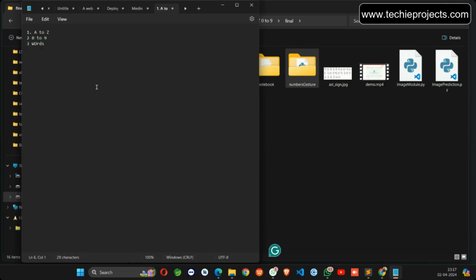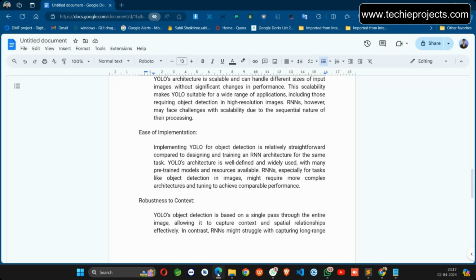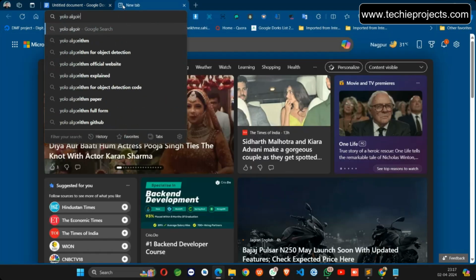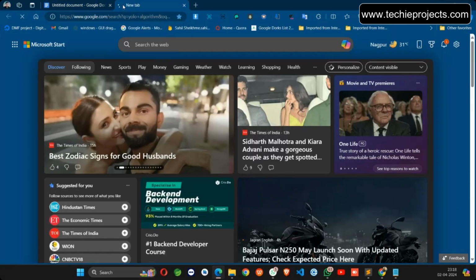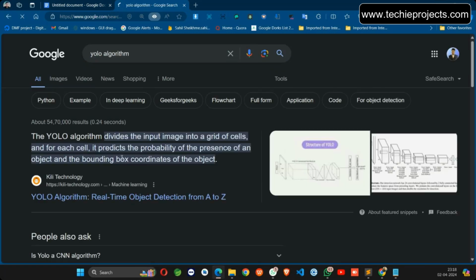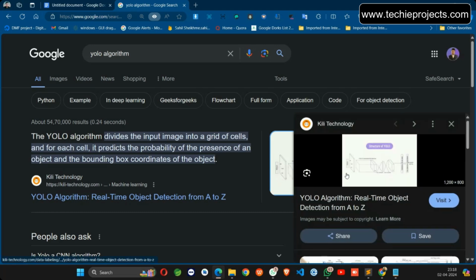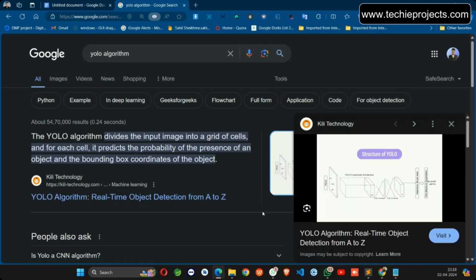The primary algorithm which we have used is the YOLO algorithm. So now what is the YOLO algorithm? Let's discuss. If you Google it, you can get it: YOLO basically divides the input image into grid cells and predicts the probability of presence of an object. So in simple terms, it is an object detection algorithm. It detects the object as well as classifies it.